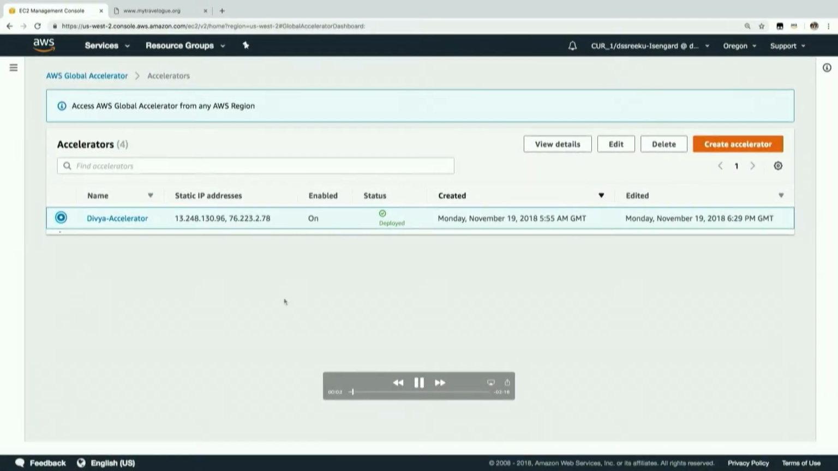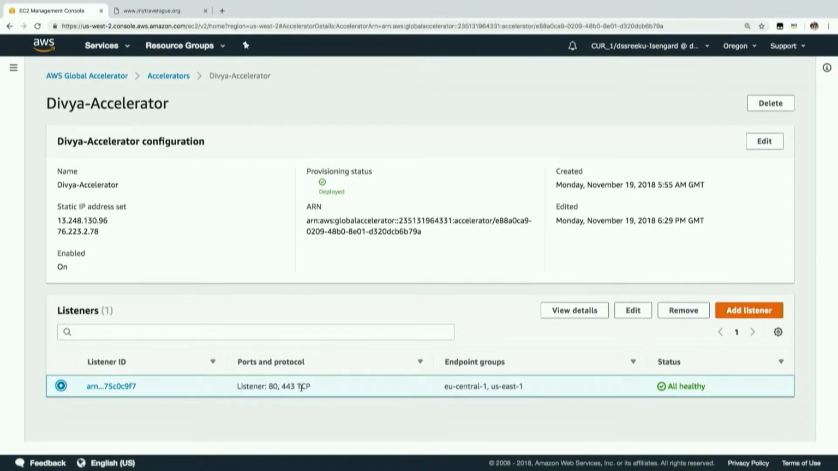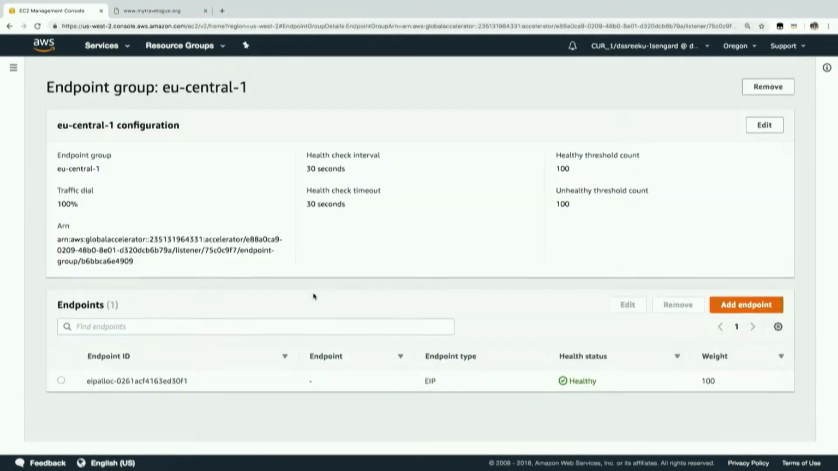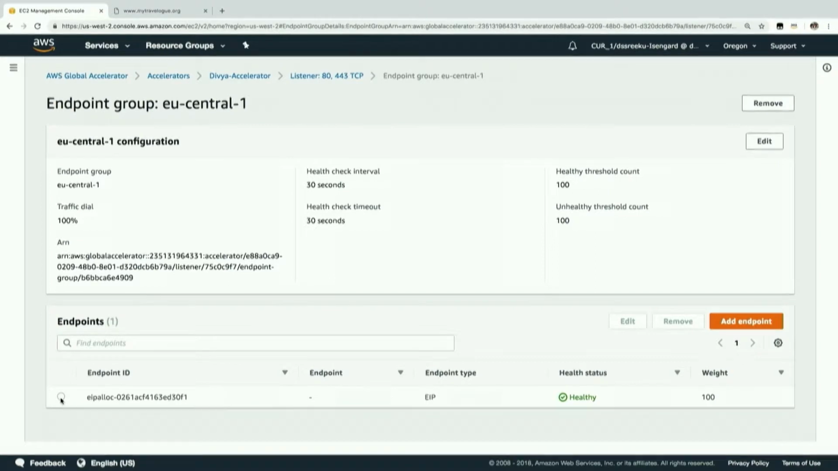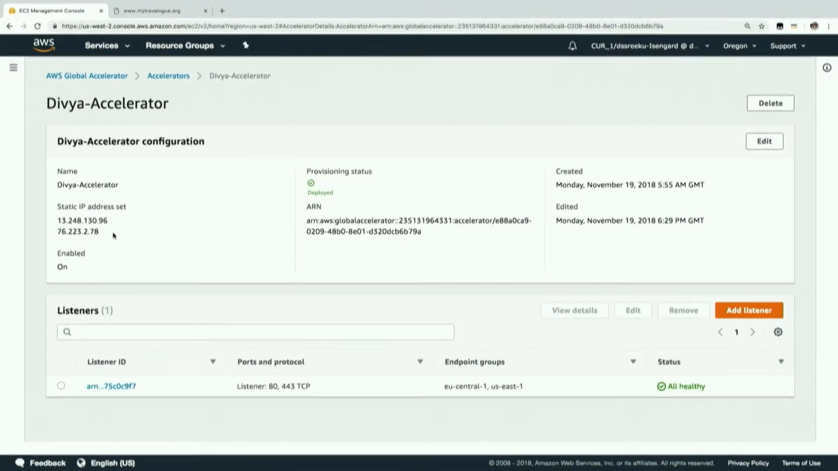All right. So if you can see, I've already created an accelerator over here, and one part of creating an accelerator is creating a listener, which is a port and a protocol that you listen to. And this listener is connected to two endpoint groups, one in each region, one in Virginia and one in EU Central 1, which is Frankfurt. And I have attached an elastic IP address in each of these regions. So there is an EIP hosting my website in Virginia and another one in Frankfurt. And as a part of the Global Accelerator, I get two IP addresses which are static.